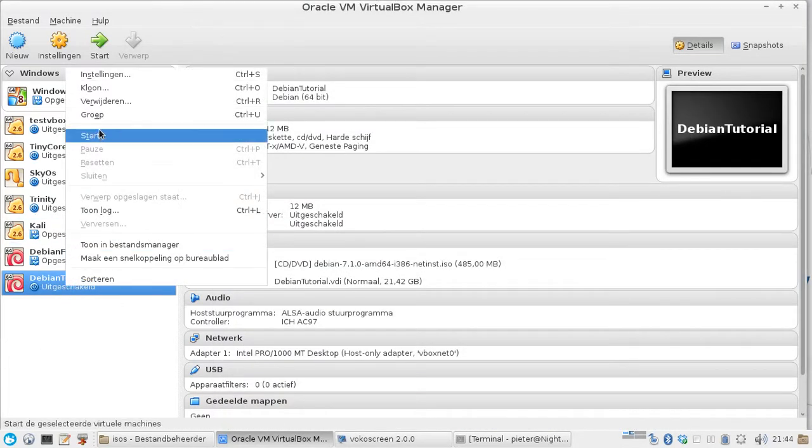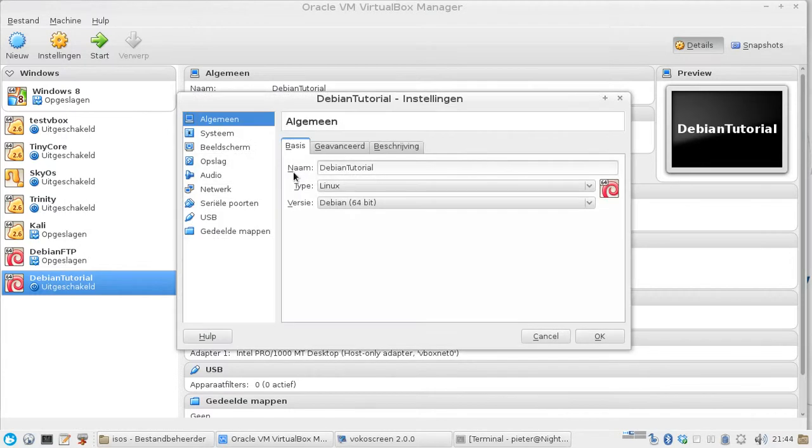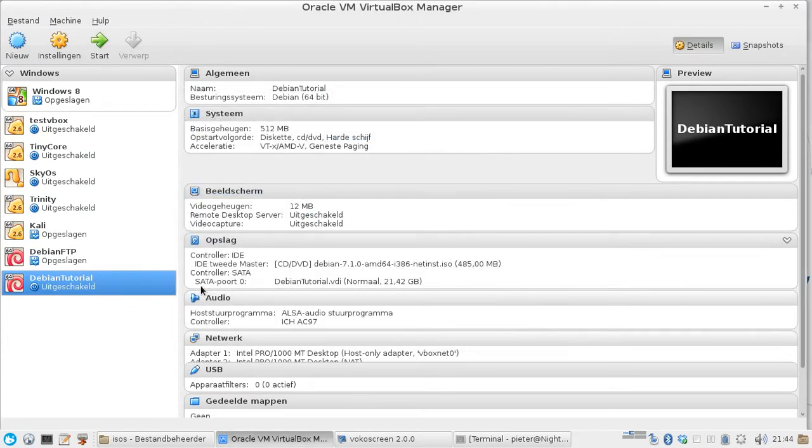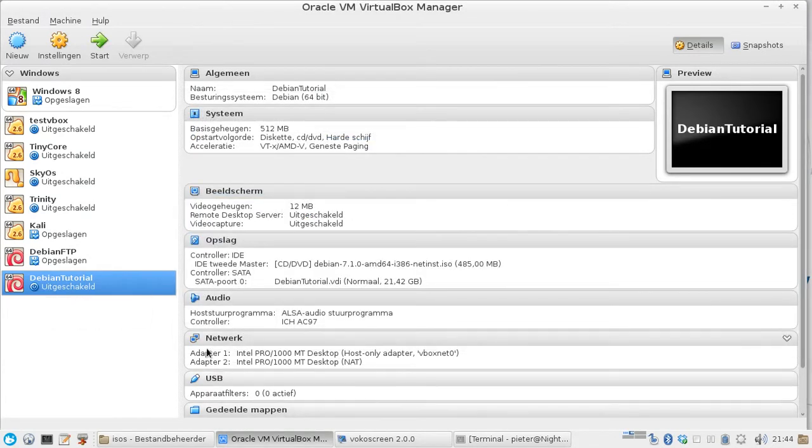Okay. Let's go to our settings, network, and we're going to select a second adapter that's using NAT. Now we have two adapters, host only and NAT. Okay, let's continue.